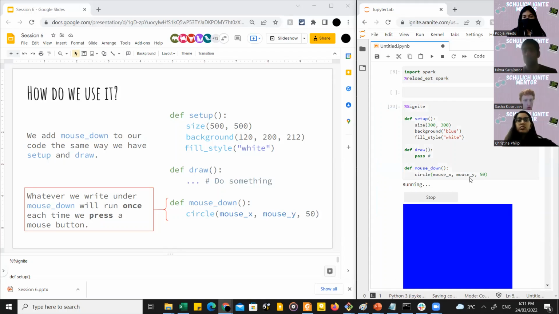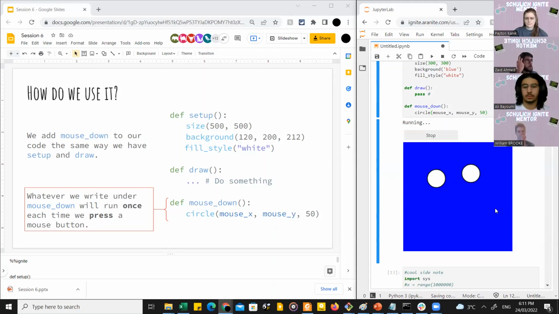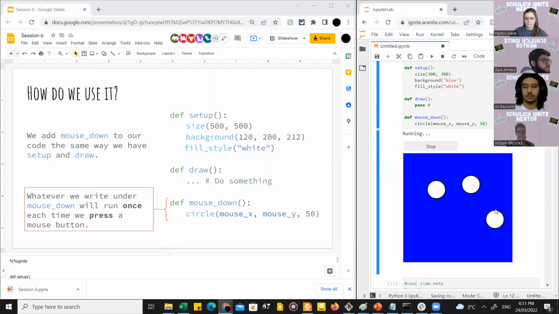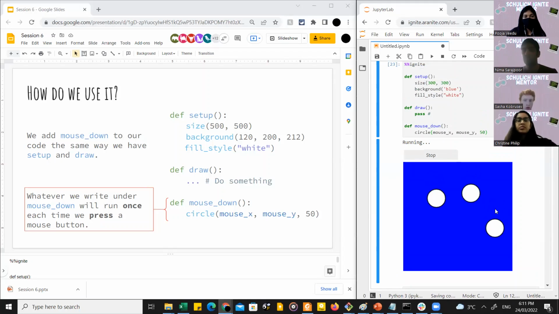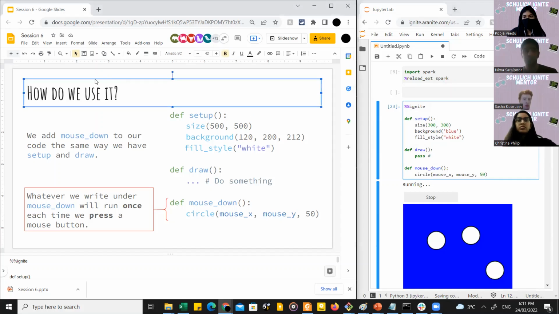Okay. So for example, if I click the mouse here, you can see it just does it once, right? And another circle, just one time. You don't need to hold it. You just click it and that's it. So I think you are good here.